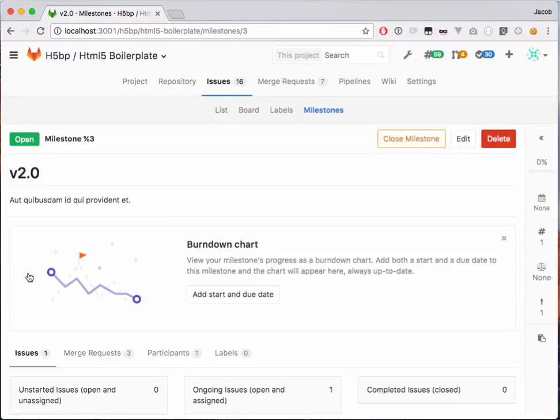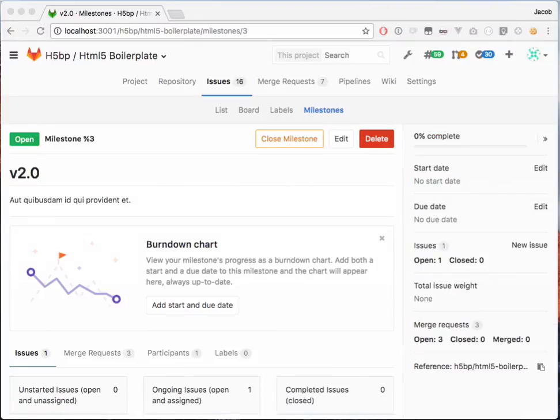When I click on the milestone, it gives me lots of options and details about this milestone. In the sidebar, you can see how much of the milestone we've completed using this progress bar. You can see the total number of issues for this milestone, and you can see the total issue weight for all of the issues. For this milestone, there is no weight because it's a brand new milestone.